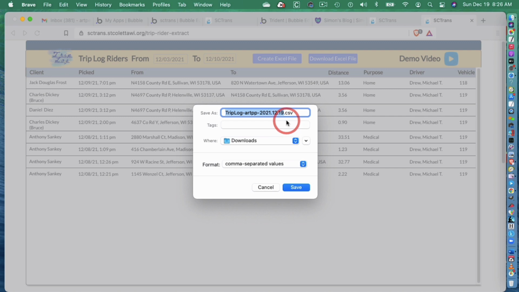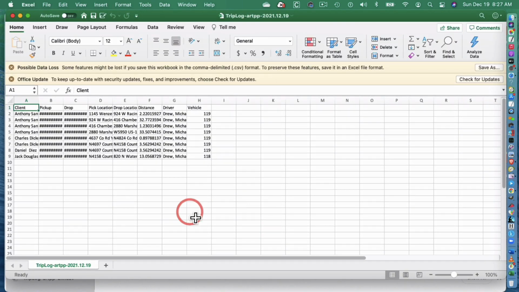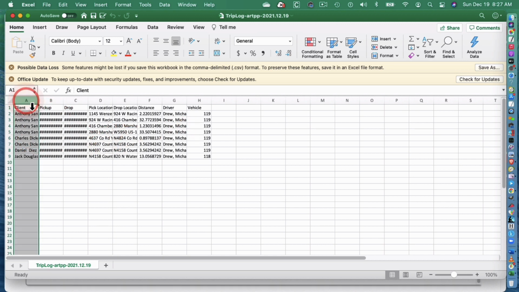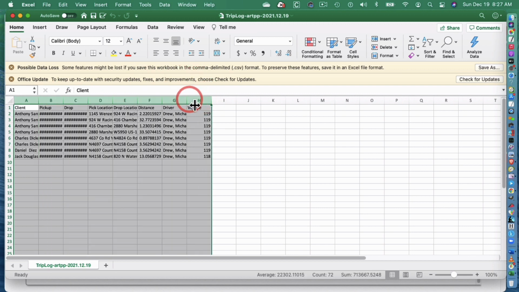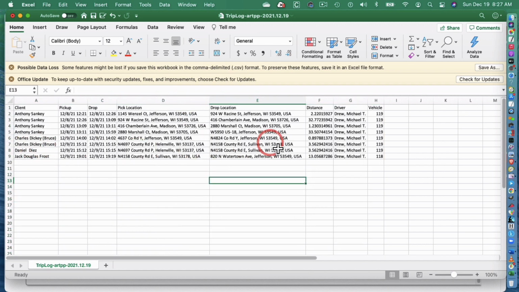You'll notice it's a CSV format, which is comma separated values. And we can save it. Once you save it, then you can open it, and it will open the file in Excel. And of course, this is CSV, unformatted, so you can expand the columns just by highlighting everything and double-clicking between them. So this is the data that we downloaded.